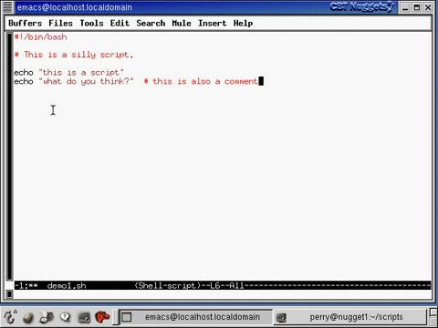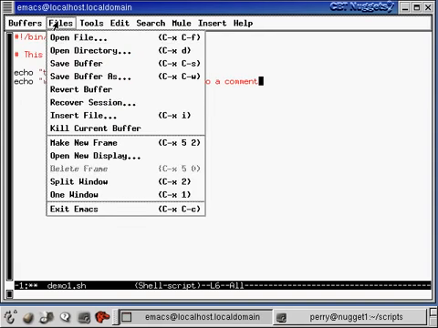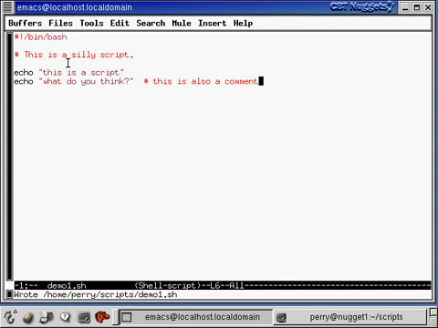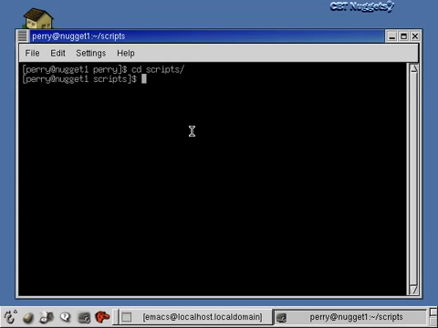Okay, so now let's save this file, and remember you can do that with the Control-X, Control-S command, or you can go under Files and say Save Buffer. Okay, so now you can see down here we wrote demo1.sh, so let me minimize this window, and now we're out at the command prompt again.